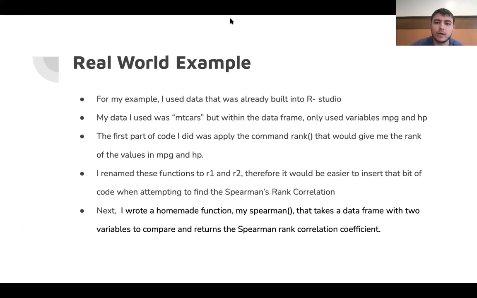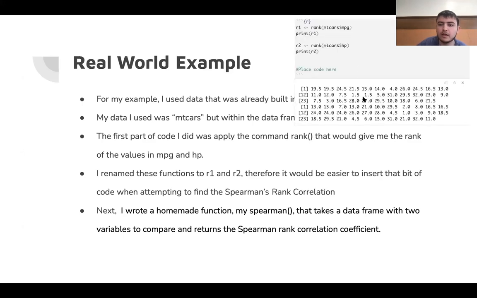So to give you a better example, I did a real world problem. For my example, I used the data that was already built into RStudio. So my data frame was mtcars, which we've worked with this semester. But I decided to only use the variables miles per gallon and horsepower. So for the first part of the code, I wanted to apply the rank command that would give me the rank of the values. Pretty much what I explained in the chart, but RStudio does it for you automatically.